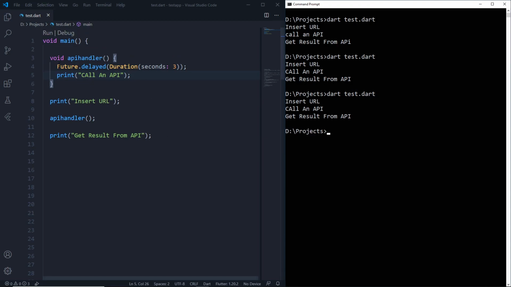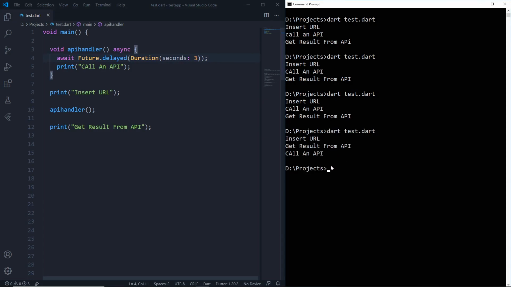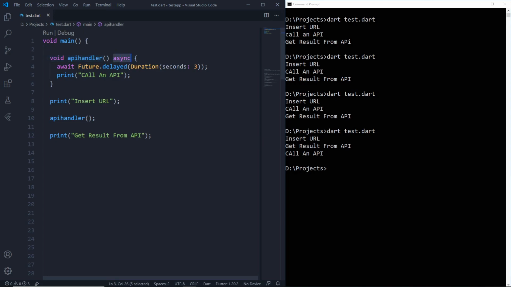Although I do something like this here when I'm printing, this is still not an asynchronous operation. Now to make this an asynchronous function, I first have to use the keyword async, and then I have to say await. And now if I save this, let's run this again. So now we get insert URL, get result from API, and then call an API. Well, this is how it normally happens: we create a function that's asynchronous, we wait for the HTTP to give a result, and then we process the API, which is okay.